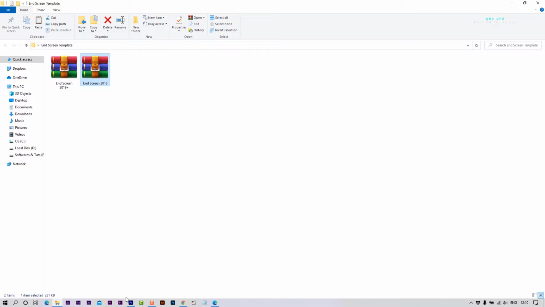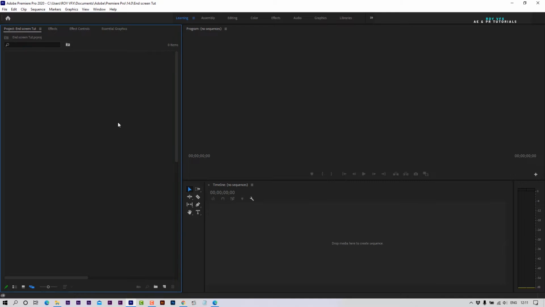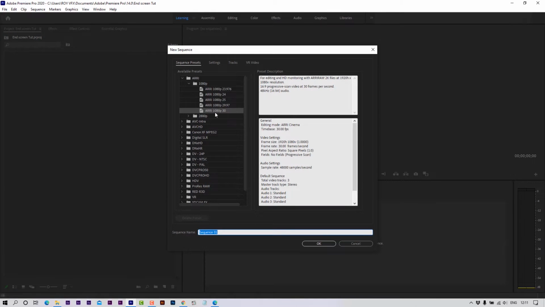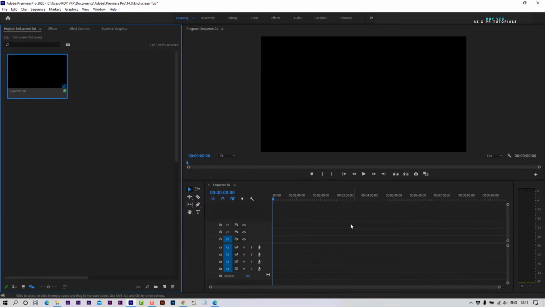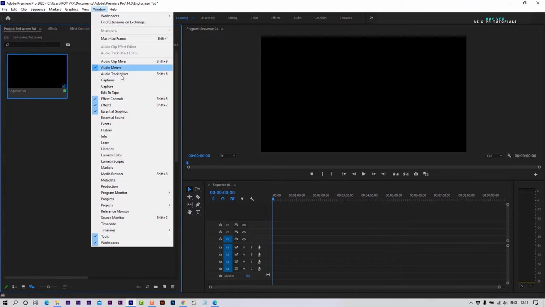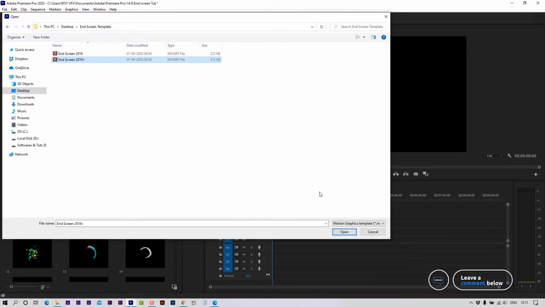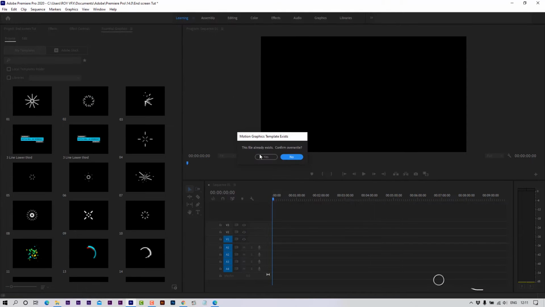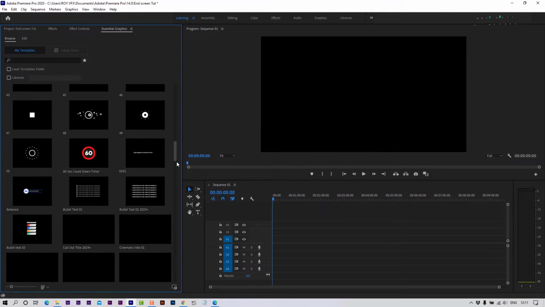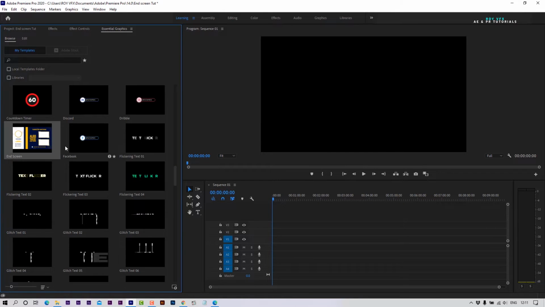Open Premiere Pro. Create a new sequence. I am taking the Full HD preset. Open the Essential Graphics panel. Go to Windows, select Essential Graphics. Click on this icon to import the template. Now select the template and place it on the timeline.